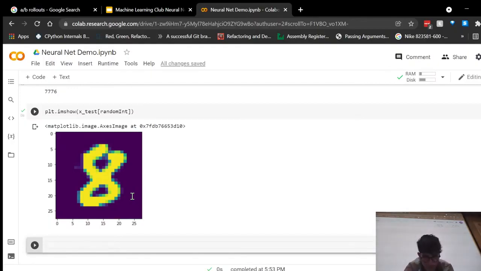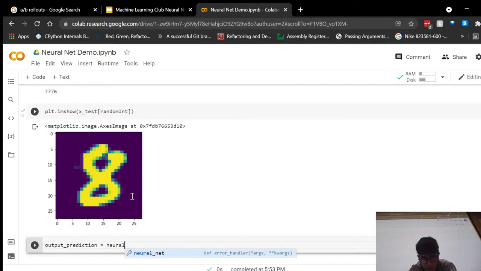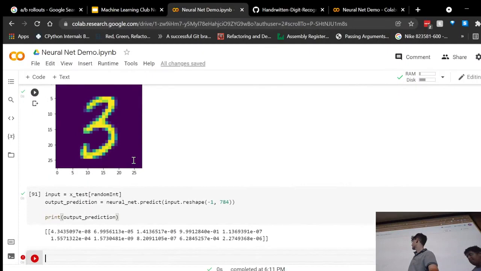So now what we have to do is create some output prediction and set that equal to our neural net, which is just the name of our model, dot predict. It's that easy. And it says, for every class, what is the certainty that this is that class? So you see that for the numbers 0, 1, 2, 4, 5, 6, 7, the values are very low. They're raised to 10 to the negative 4, 5, 6, 7, 8. But for 3, it's 9.991 times 10 to the negative 1.